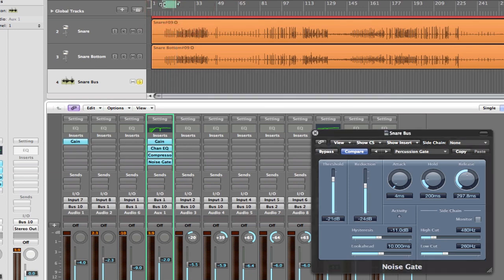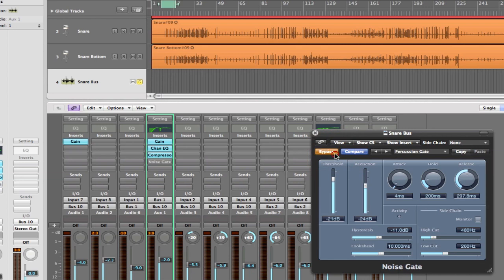Let's preview another part here. This section in the beginning is just hi-hat and snare. So let's listen to it bypassed. Hear all that hi-hat. Now listen to it. That's what we're going to get rid of. Let's listen to it engaged. The noise gate, that is. Now the bleed's in there, but it's decreased by 24 decibels. So that's where you want to fine tune your reduction.